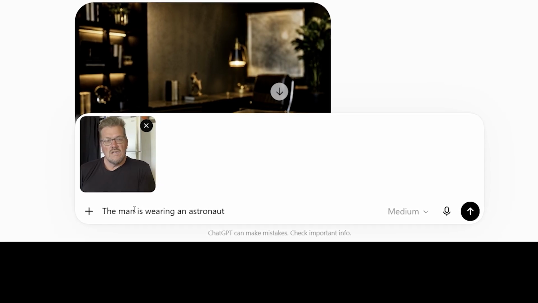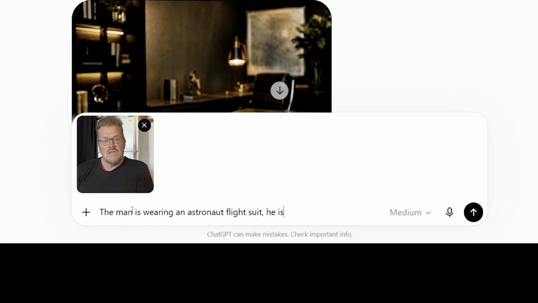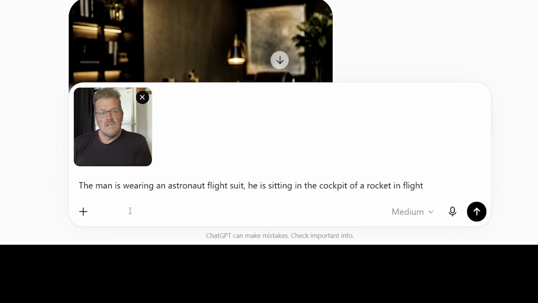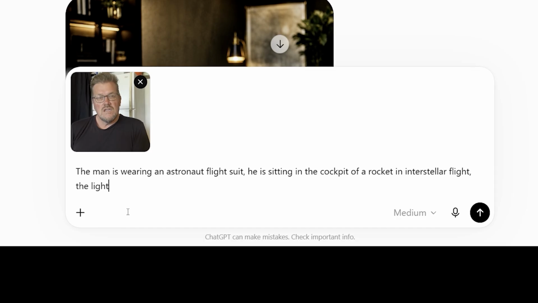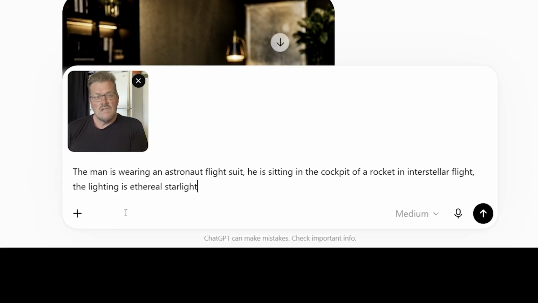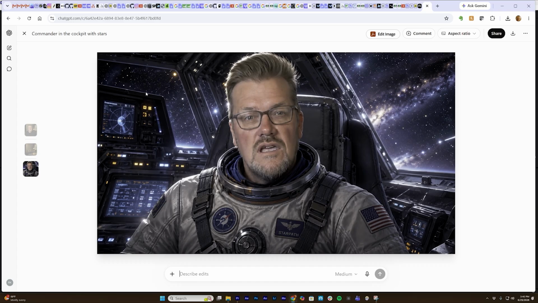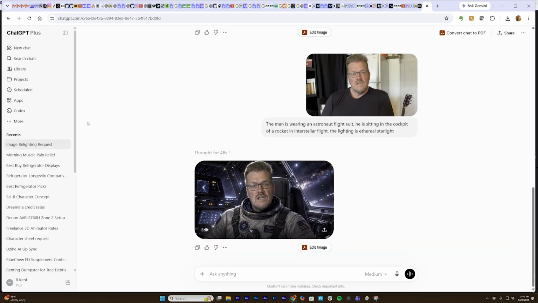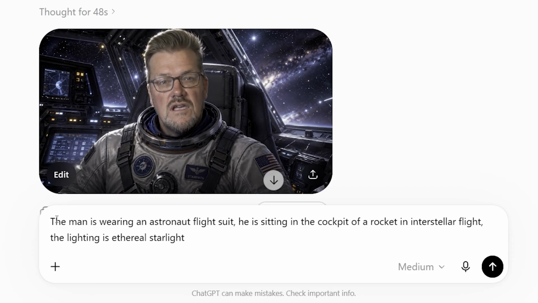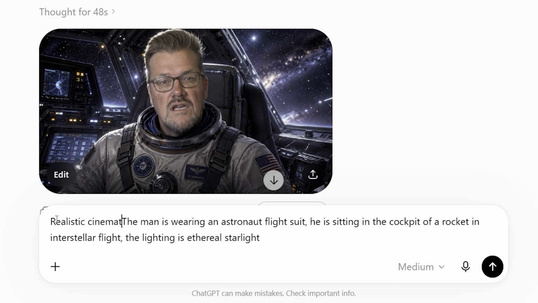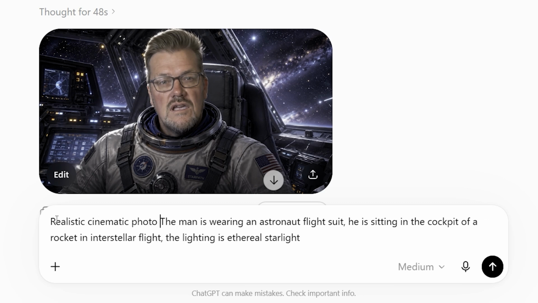All right, let's come up with something a little different for the starting image for this one. The man is wearing an astronaut flight suit. He's sitting in the cockpit of a rocket in interstellar flight. The lighting is ethereal starlight. Let's see what it comes up with. Waiting. That's not bad, but I think I want it to be a little more realistic. So we'll change our prompt in ChatGPT to realistic cinematic photo of the man wearing an astronaut flight suit. He's sitting in the cockpit of a rocket in interstellar flight. The lighting is ethereal starlight. Rollin'.